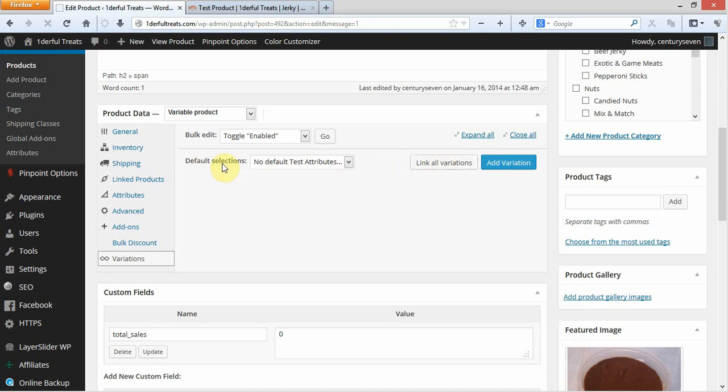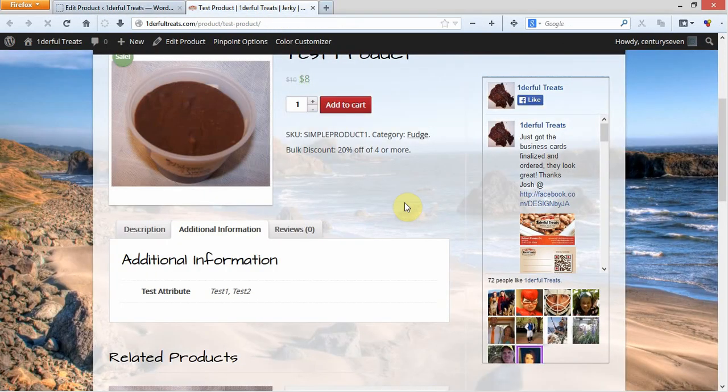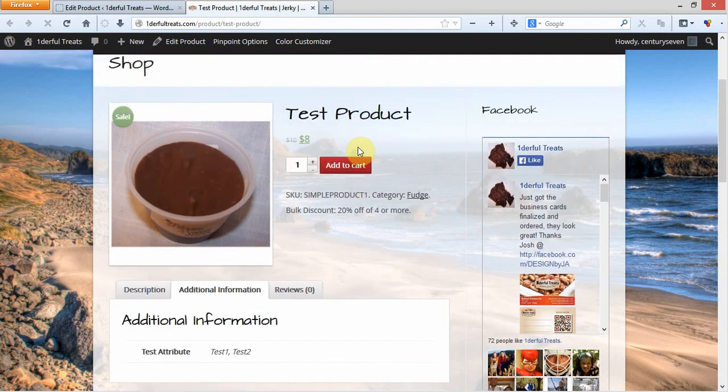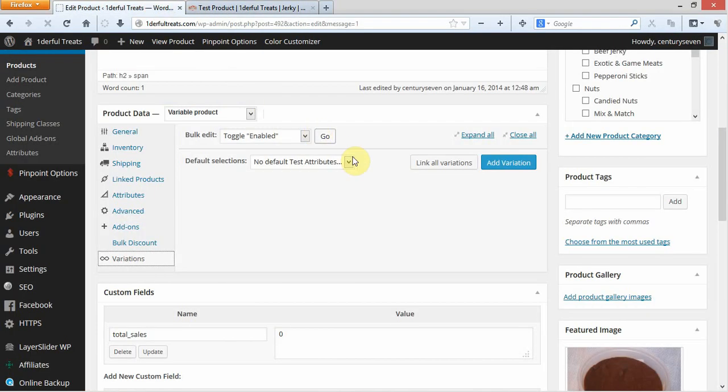First thing, default selection. If I have this right here where it says no default test attribute, when a person first brings up the product, they're going to have the select box to choose between those attributes, but they're not going to have the add to cart button until they do that. So if you don't want the add to cart button to appear until they make a selection, that's fine. Do that. But if you want them to, then you need to define a default option.